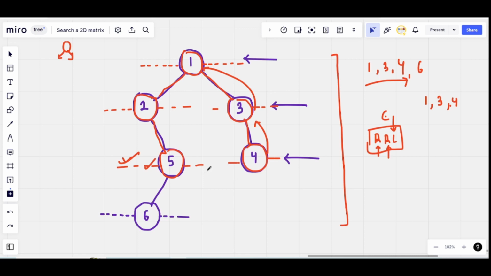To avoid this condition, I will simply mark every level. Like here, let's say for the root node the level is 0. For this level containing node number 2 and node number 3, the level is 1. For this the level is 2. So for each level I am pushing only one node, which is the rightmost node. I have already pushed the node for level 2, so I will not push this node into the answer.